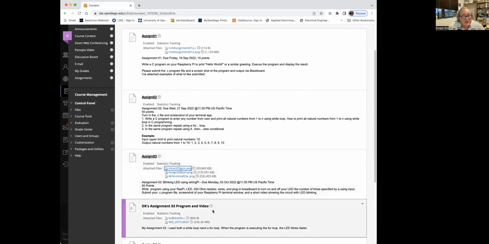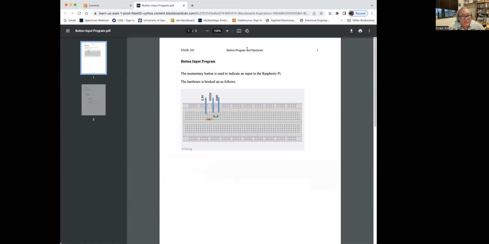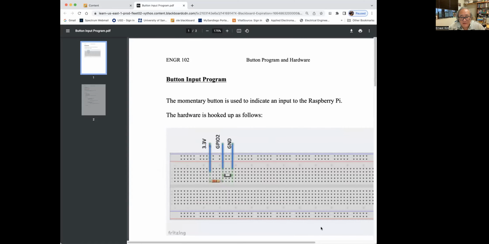Okay, so let's go ahead and check out the button portion. Let me blow this up a little bit so you can see it. At the top of the resistor, it goes to 3.3 volts, which is pin 1. Then you connect that to one side of the switch, and the other side of the switch gets connected to ground. GPIO 2 gets connected to the switch and the resistor.